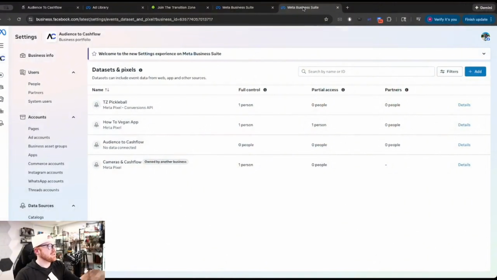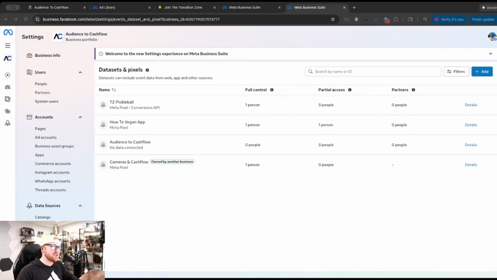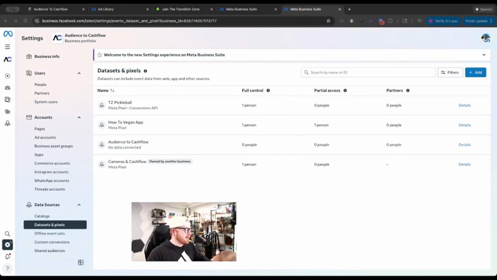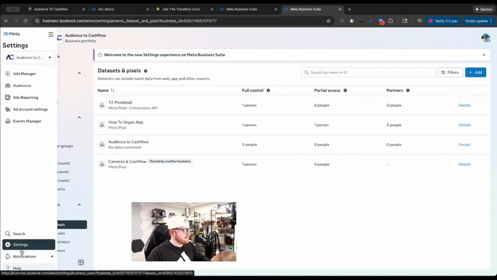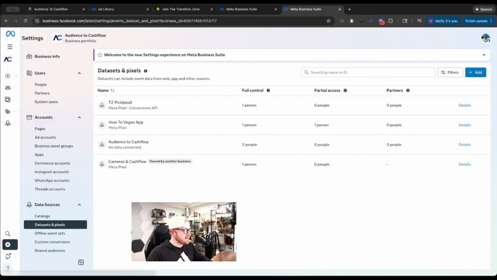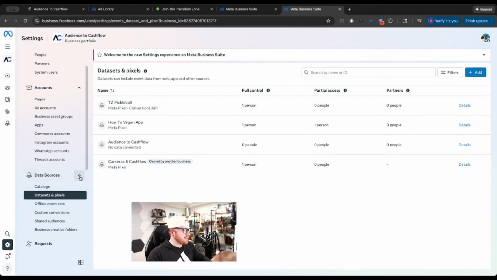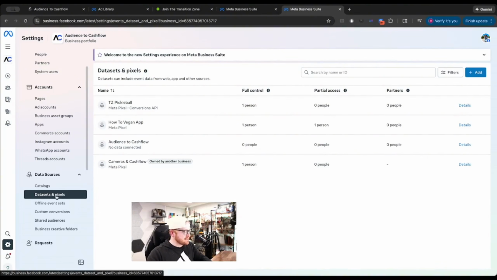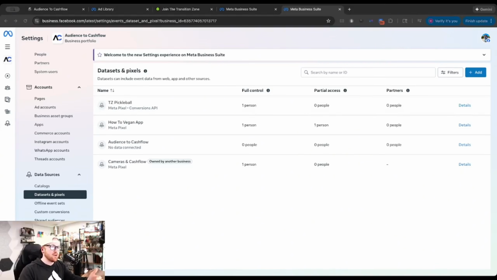All right, back to the technical side. So first thing we need to do is make sure that we are at business.facebook.com in our business suite. Once we are in our business suite, we are going to come down here to the settings on the left-hand menu. It's going to be the gear. You're looking for settings. And when you are in settings, you are going to look for the data sources drop down and click the arrow to drop it down. And then look for data sets and pixels. This is where you will see any pixels that you currently have. And it's also where we can create a new pixel.